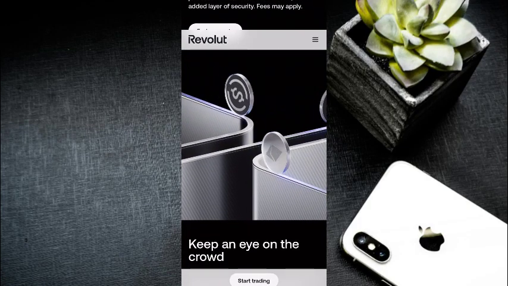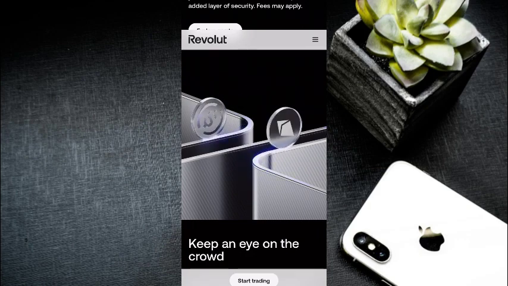And that's how you can easily buy and activate Revolut eSIM on iPhone.